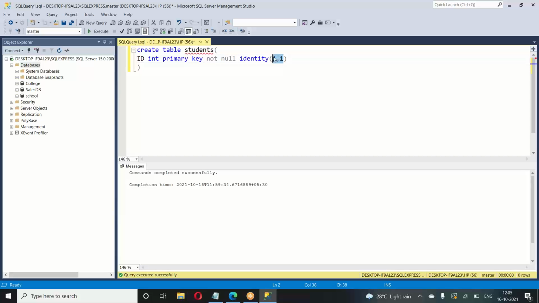Now if we have 2, 2 here, for example, the table will start with the number 2, and the numbering will be 2, 4, 6, 8, 10, and so on. So that is why we have to give 1, 1.